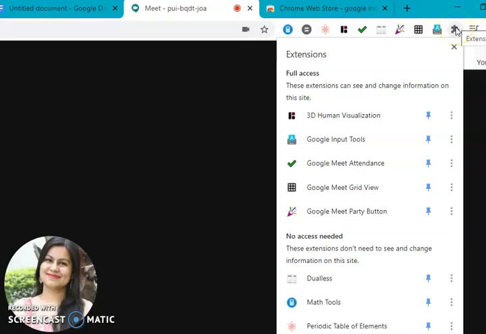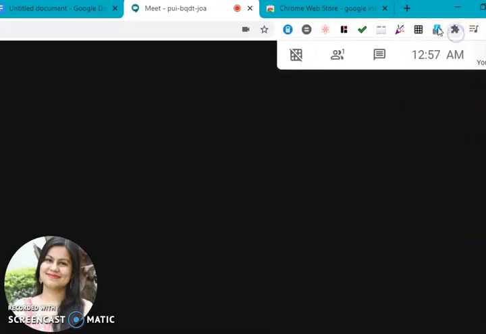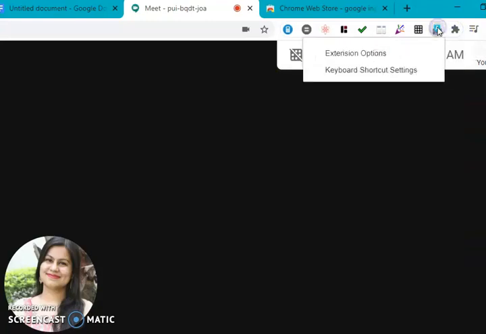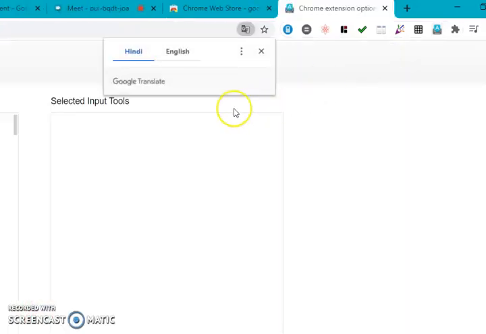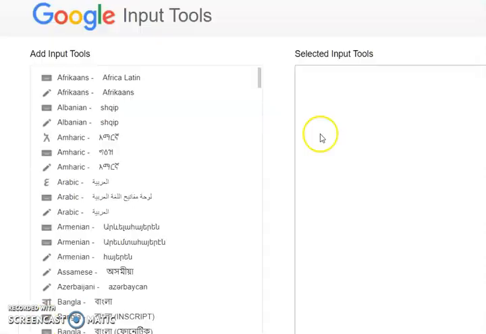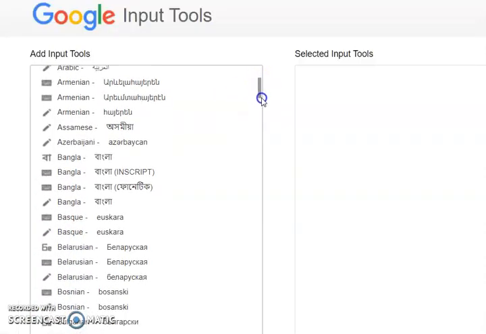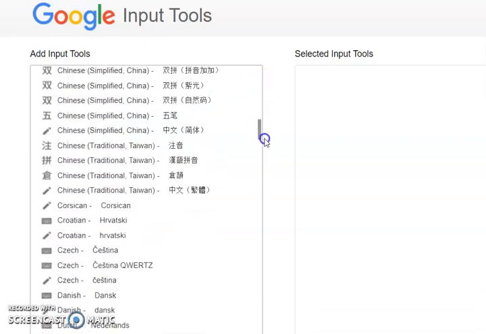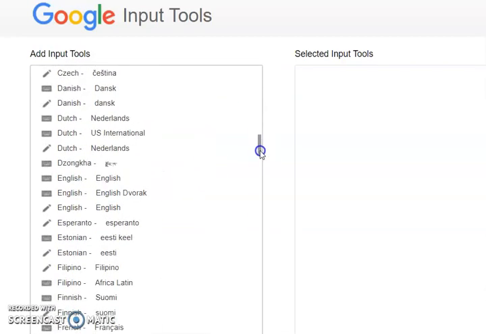My extension here is Google Input Tools, which is this icon. I have selected this. For the first time when you are installing it, you need to select the languages. For that we need to select the first option, extension options. Click on it. This is the screen which is available for you when you select that option, and you can select whatever language you want to use.